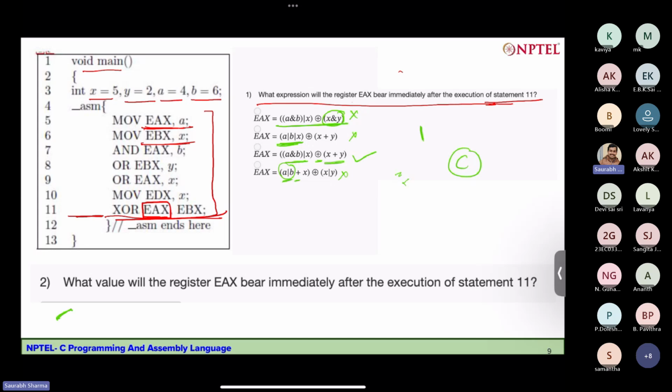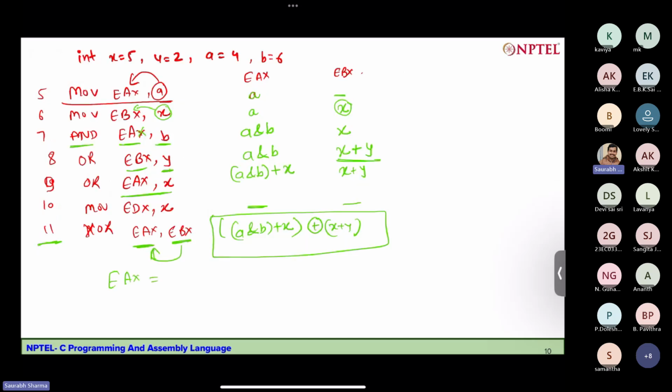Okay, let me check it for you. So we are given EAX is equal to A and B or X XOR X plus Y. So X is 5. 5 means 101. Y is equal to 2. So 010. A is equal to 4, 100. And B is equal to 6, 110. Okay.